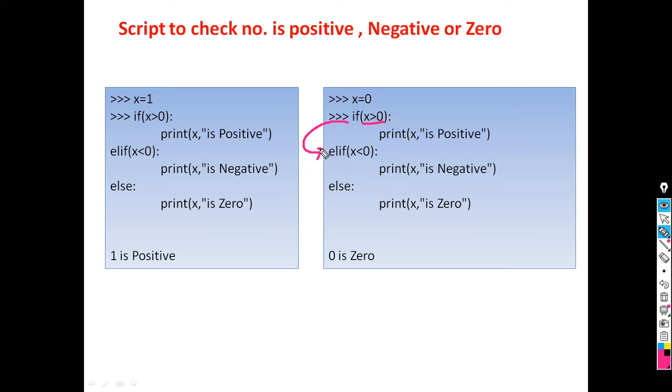So the Python interpreter takes program control to elif. Again it will check if x less than 0. Is it true or false? x is 0, 0 is not less than 0. So again it skips this statement and it will take control to the else part. Because x is not greater than 0 and x is not less than 0, else it prints x is 0. So we will get output like this: 0 is 0.